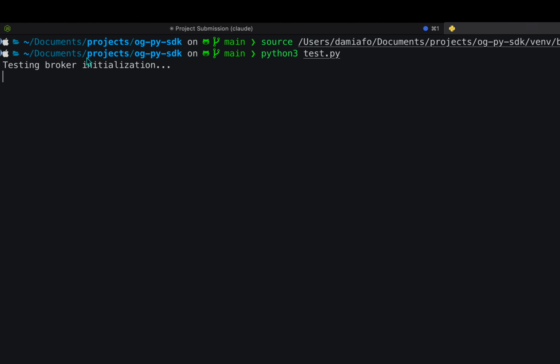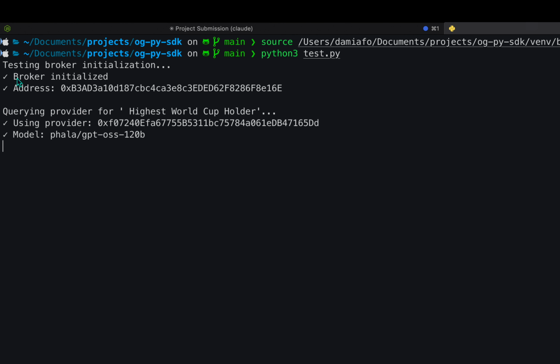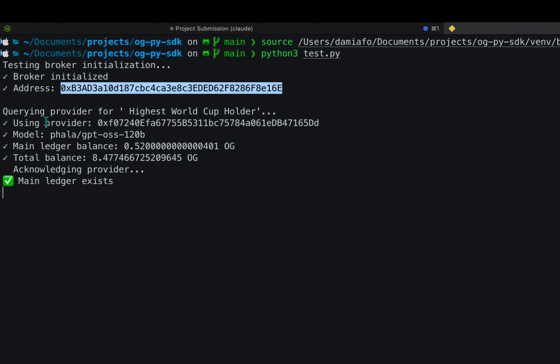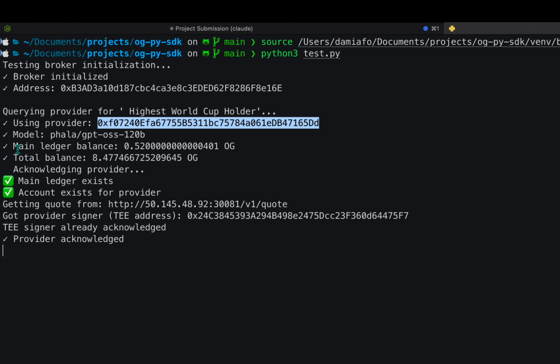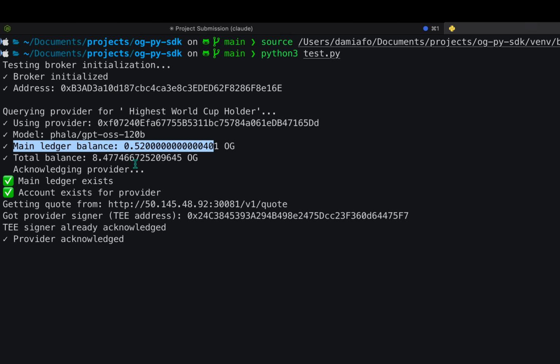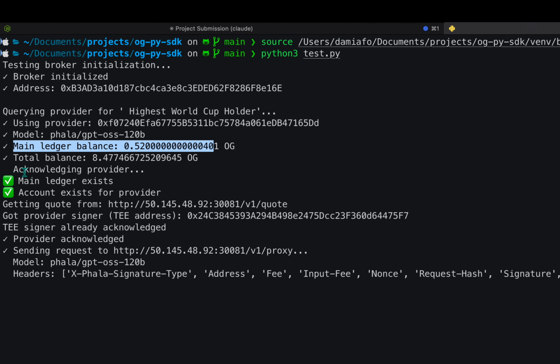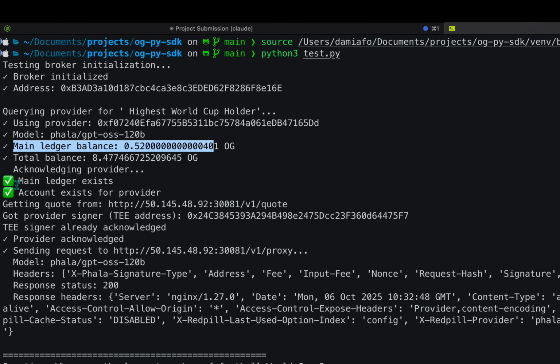So once we run it like this, it's testing broker initialization. So broker is initialized, this is my address. It uses this particular provider, right? This is the main ledger balance. It checks my balance if I have enough. So okay, I have 8.4 OG, right? Then it acknowledges provider. It checks that my main ledger already exists, right? So there is no reason to acknowledge again because I already acknowledged them earlier.